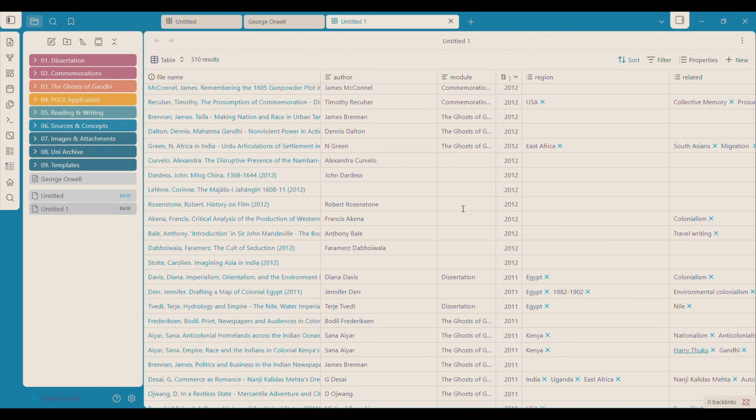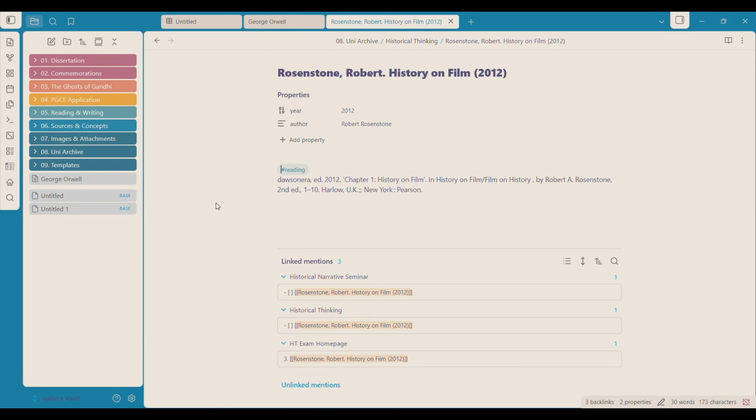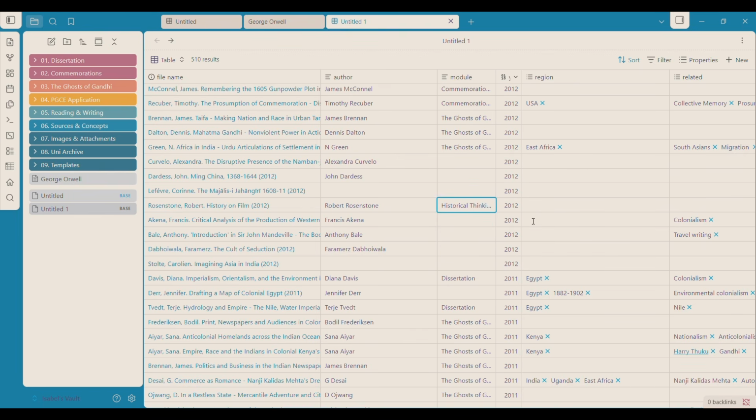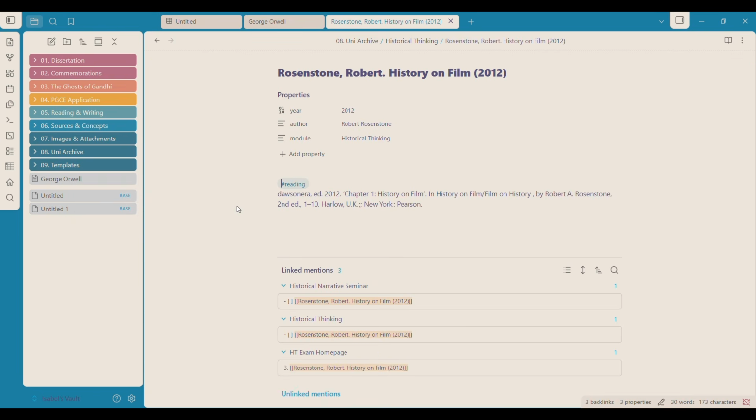So let's pick this one, Rosenstone Robert History on Film. You can see that this only has the year and it has the author. If I navigate back and let's find the file here, we can add the module as historical thinking. If I press enter, and now click on this note, you can see that it has added the property of module and it has added historical thinking.